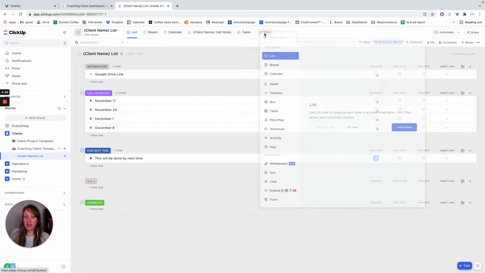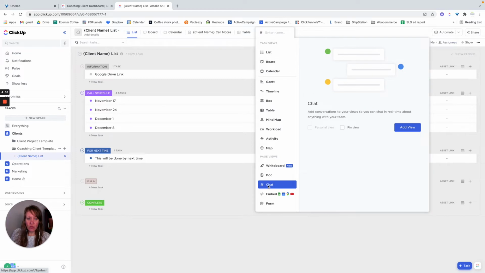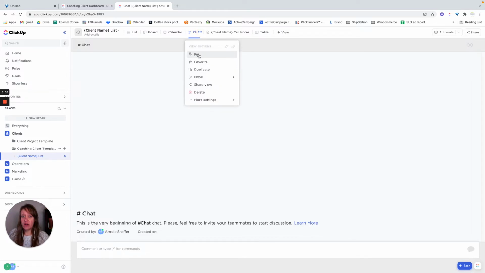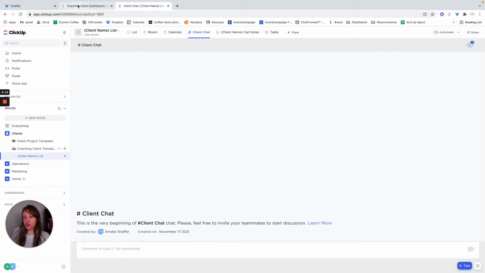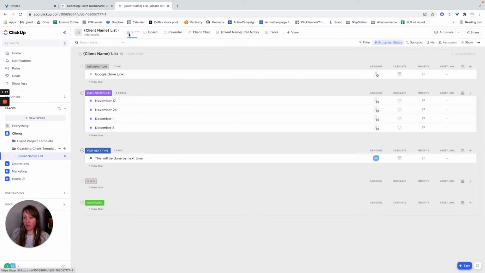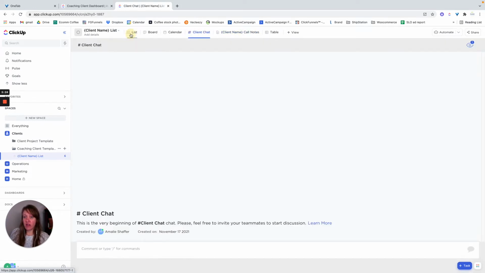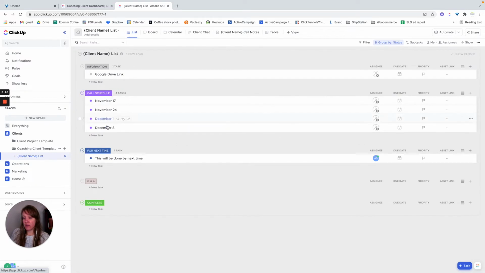You can also attach a chat view. So if you wanted to have the chat view here, you could have the client chat here. We can rename this so it can be client chat. So what I've done, and I'll show it in a minute, is put the chat on the dashboard. But if you prefer it to be within the list, then you could have all of those things here. So you'll have your client, your call notes, you'll have your chat with the client, and then you'll have your schedule of events, your call schedule here.